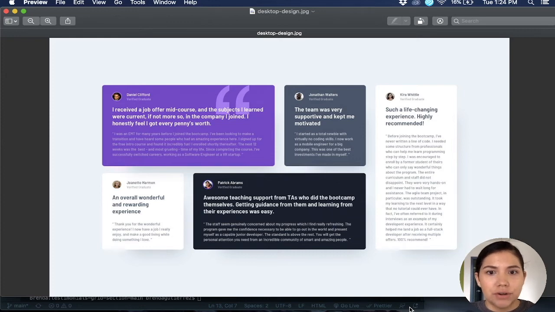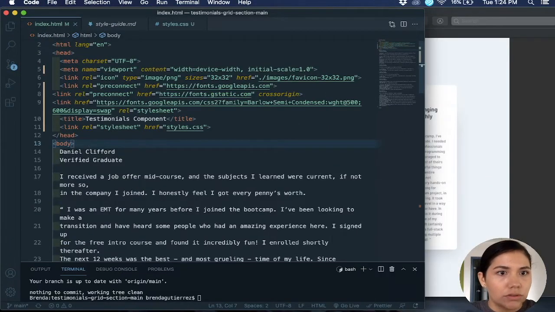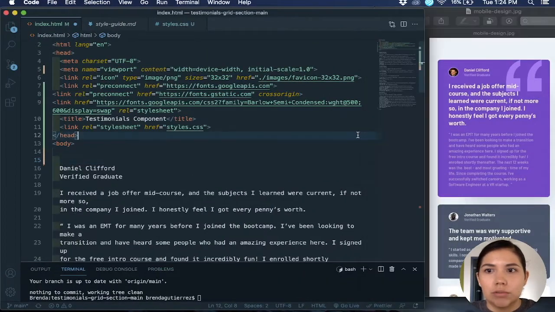So when I get started with structuring the HTML, I look at the desktop design, and I look at the mobile design, and I look at what the structure is like, and then based on that, I will build the HTML. So I will start with the mobile version.